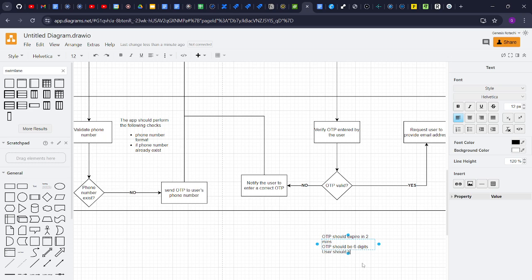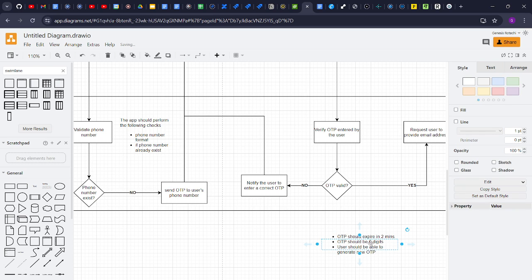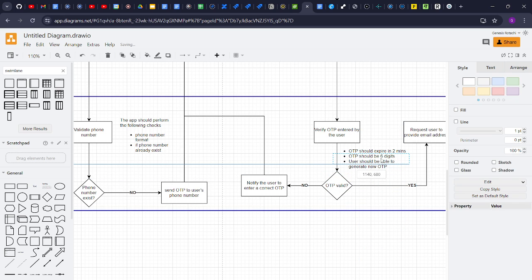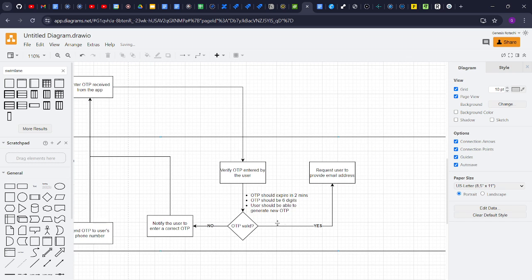User should be able to generate a new OTP. So you have these rules that you have put here. The whole essence is that this will help you when you're actually writing your acceptance criteria.